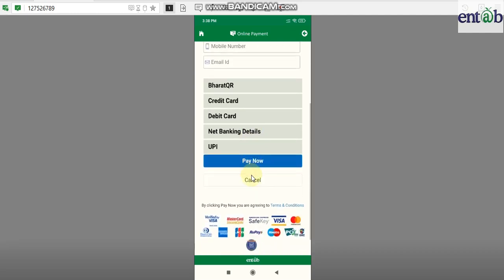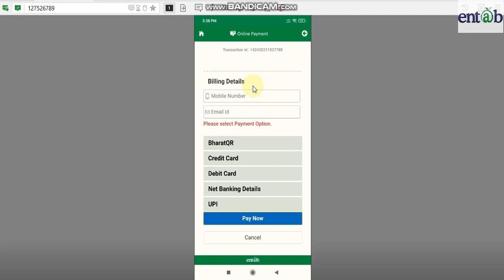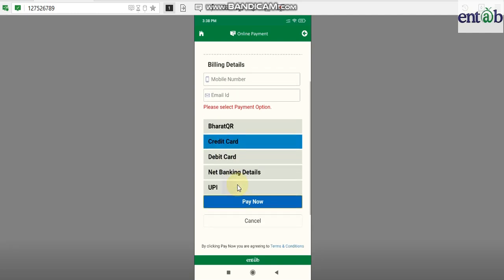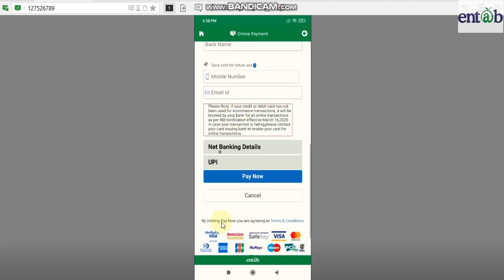So this is the payment gateway. Over here, click on the pay now option. Select which pay mode you want, whether it is credit card or debit card. Select as per your requirement. Then after selecting the pay mode, fill in all the details and click on pay now. After making the payment successfully, within the same time you will receive the receipt of the same.